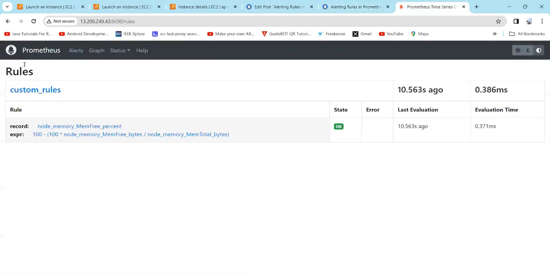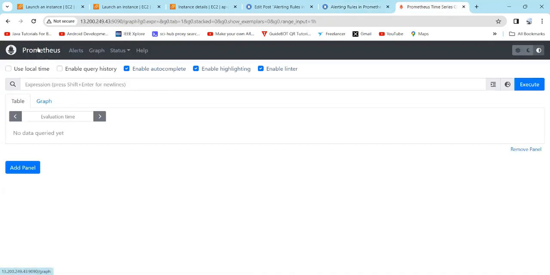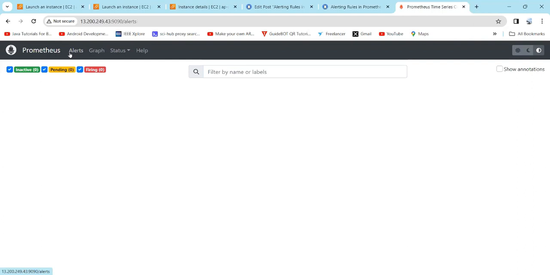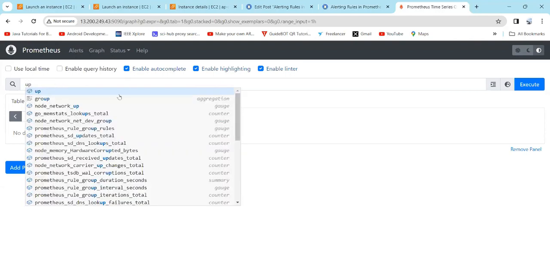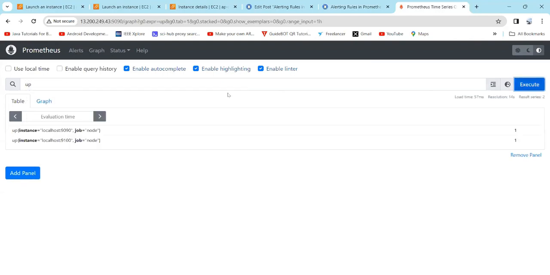Before that, this is the Prometheus user interface which I have installed on my Ubuntu server. If you click on the alerts here, you can find the three states which we have learned: firing, pending, and resolved. So now let's type up here and you can find your 1 and 1.